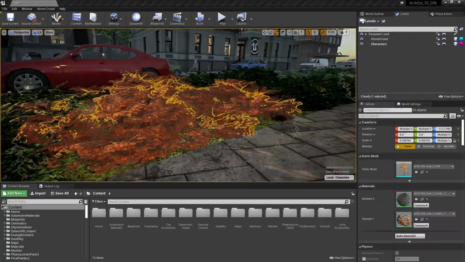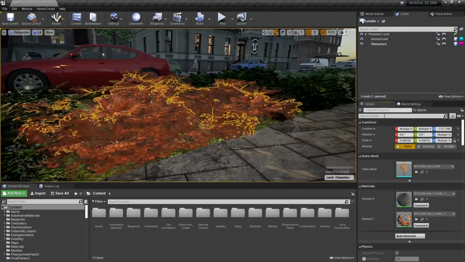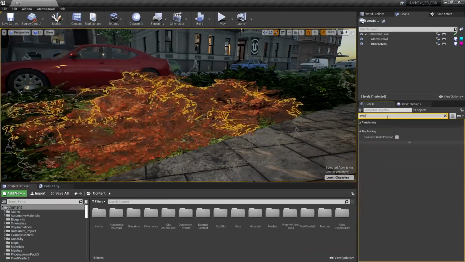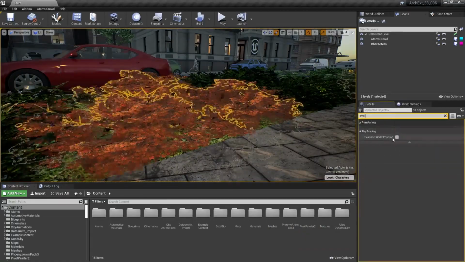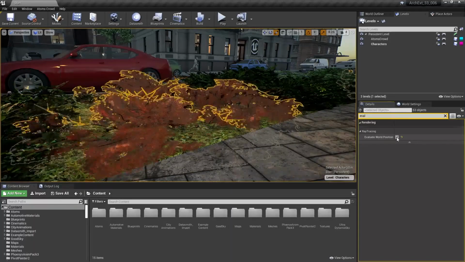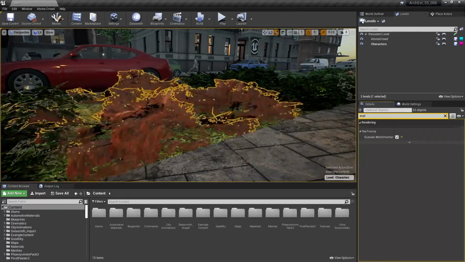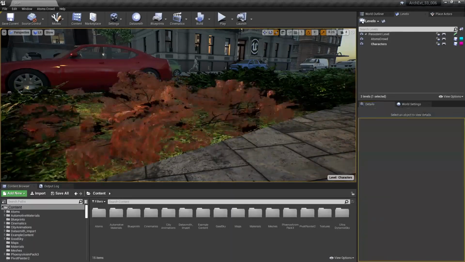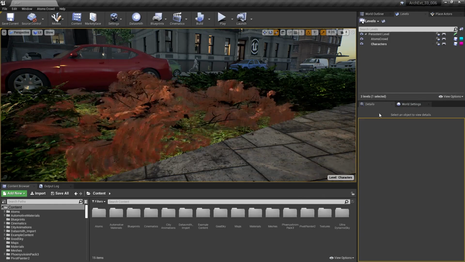And then over on our details panel, we're going to do a quick search for eval. And here we go under ray tracing, evaluate world position offset. We want to make sure that that is enabled. And now we don't get that duplicate of each mesh. Now we just need to deal with the obvious animation issues.